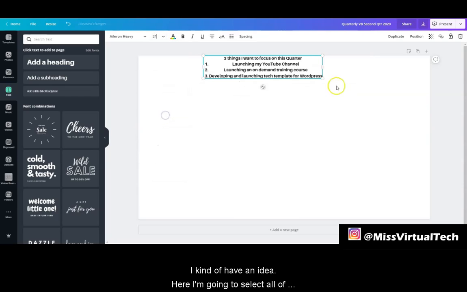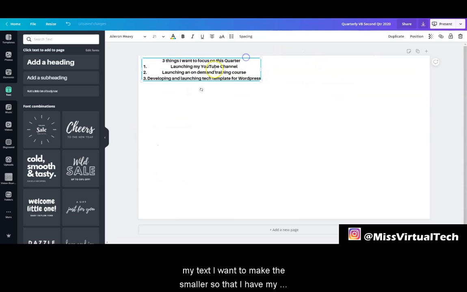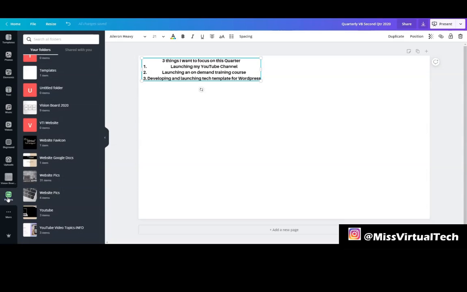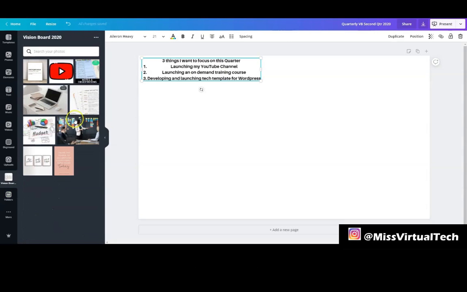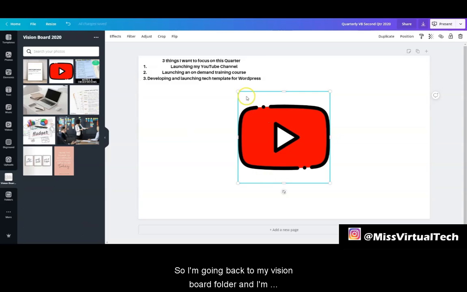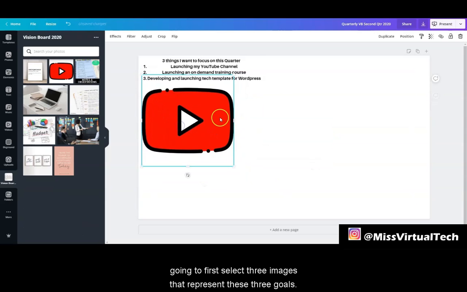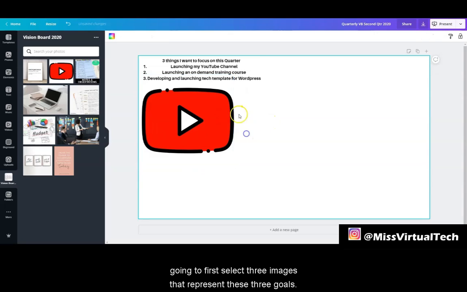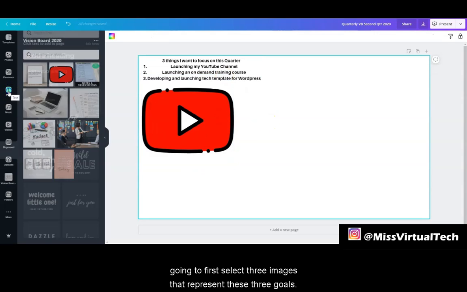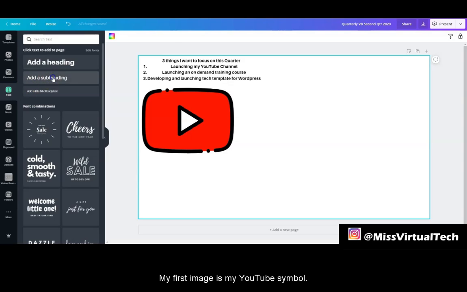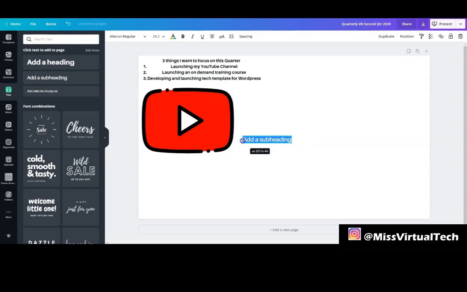Here I'm going to select all of my text. I want to make this smaller so that I have my area to work with for my images and my text. But I want to keep these 3 things in mind when I do this part, the vision board creation. So I'm going back to my vision board folder, and I'm going to first select 3 images that represent these 3 goals. My first image is my YouTube symbol, and then I'm going to add some text.